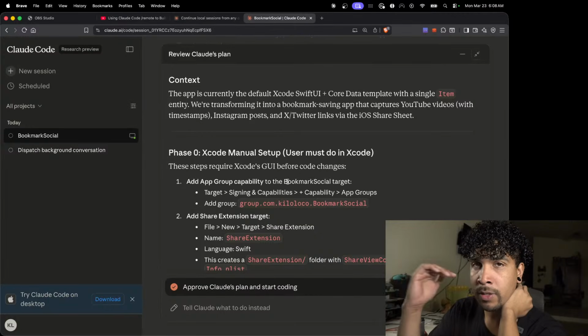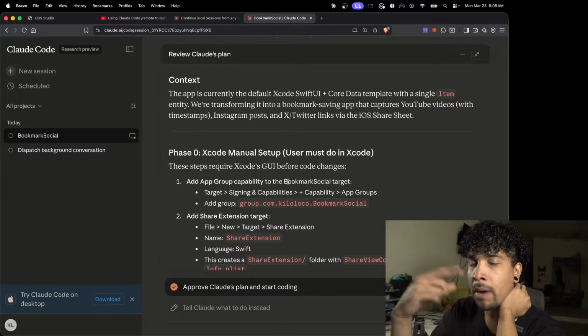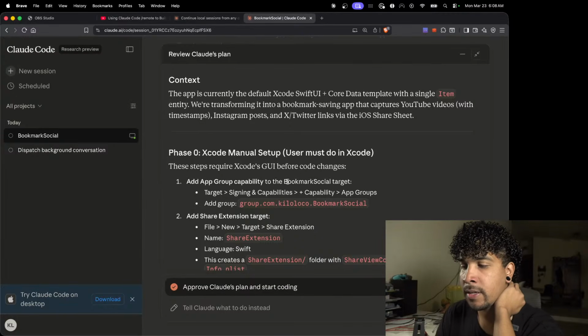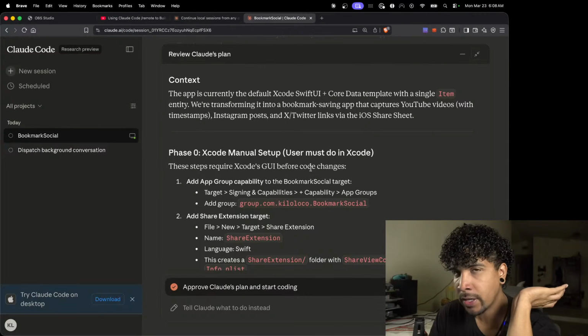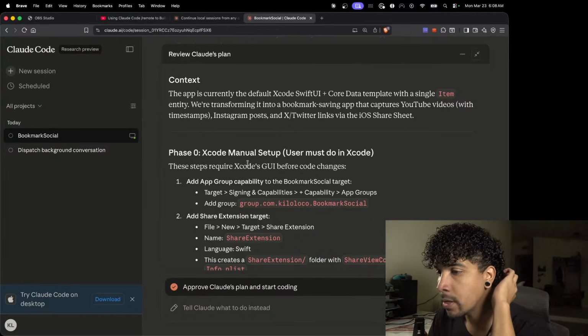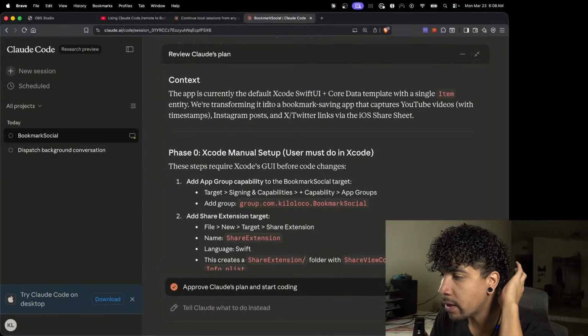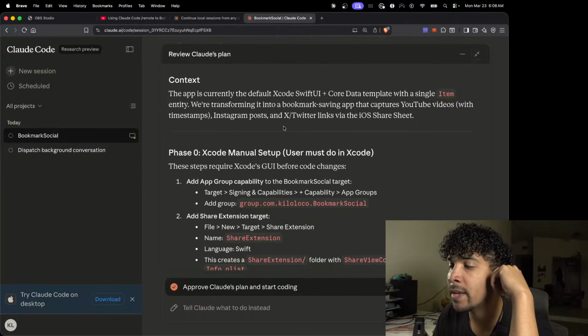Usually in Claude Code, it'll give you the clear context and then go off and do it option, or a couple other options, and then at the bottom it'll tell you to tell Claude what to do instead. And since it's remote, it doesn't seem to be offering those options, which is fine. I usually just, especially on these little projects, go off and go do a thing. So let's see. The app is currently the default Xcode SwiftUI plus Core Data template with a single item entity. We're transforming it into a bookmark saving app that captures YouTube videos with timestamps, Instagram posts, and X/Twitter links via the iOS share sheet.